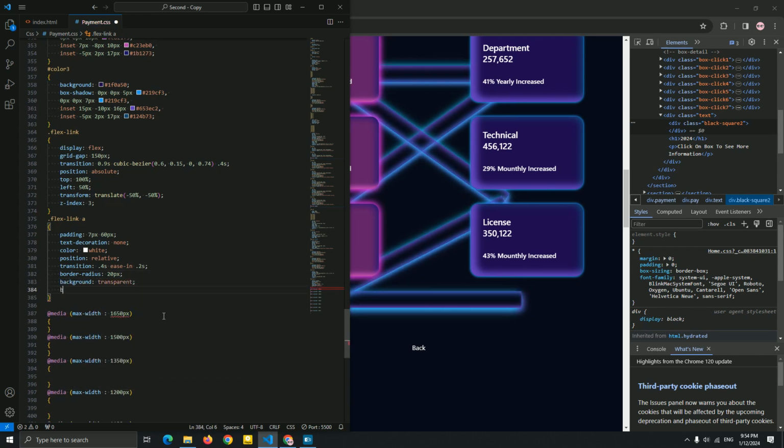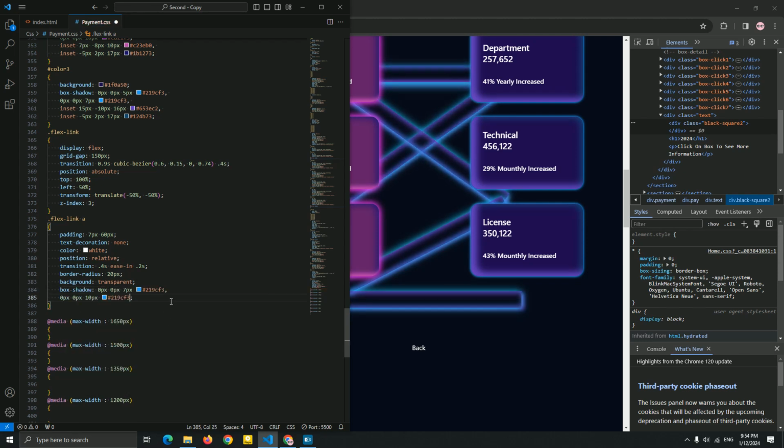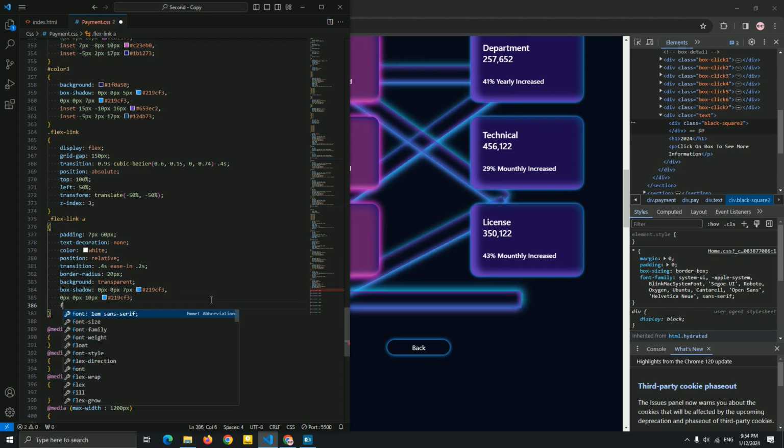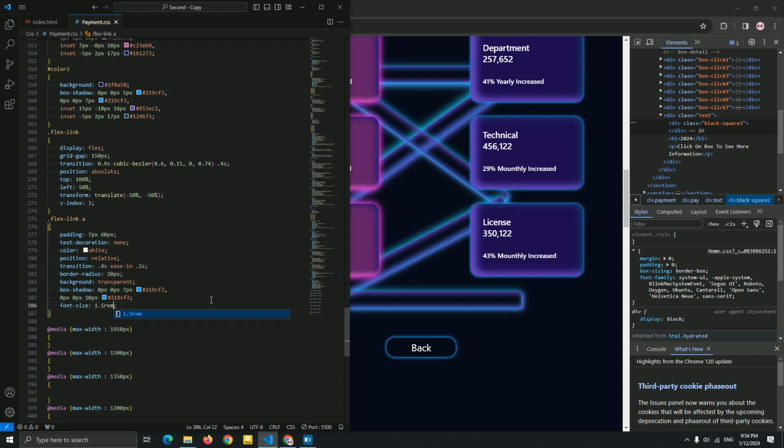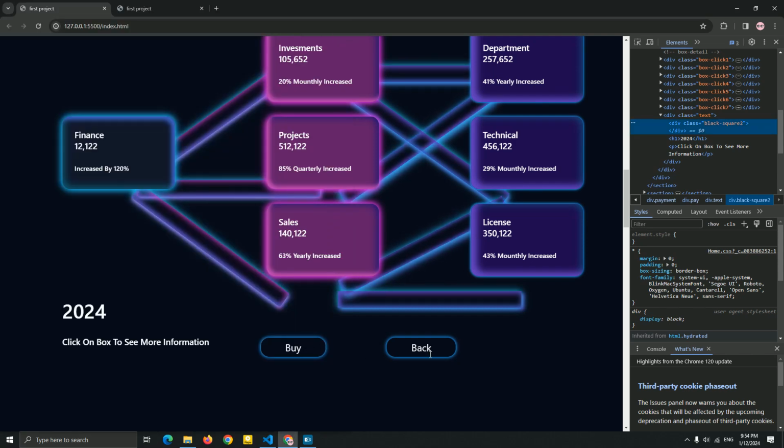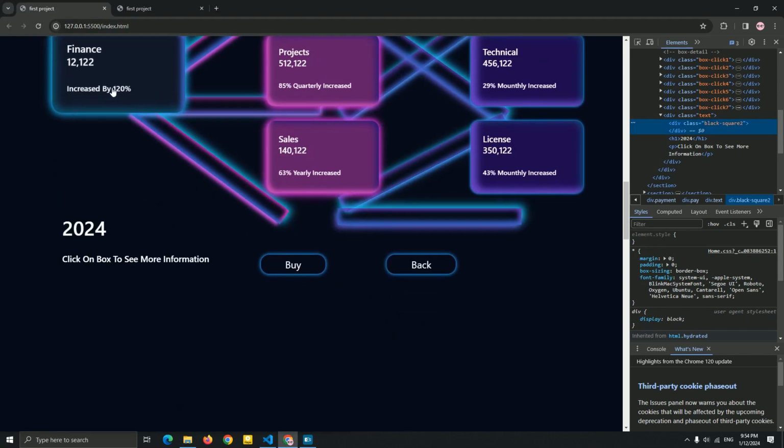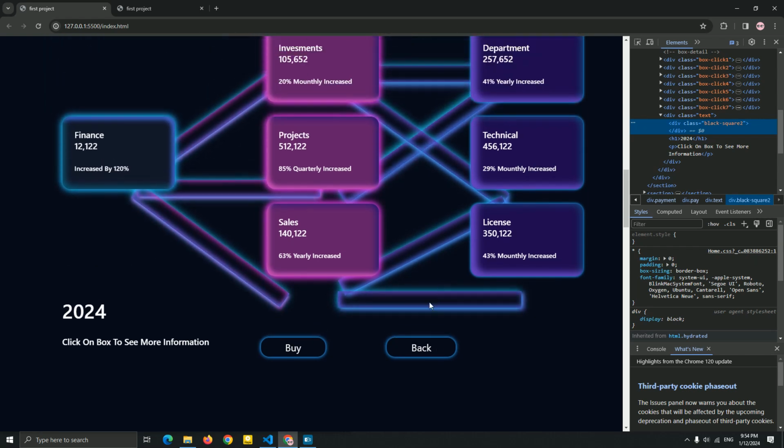But for now let me add the background to see. Background transparent, box shadow. I'm going to add it very fast. Okay, this is our box shadow, guys. Now let me add the font size, a big font size for this, 1.5 rem. This is good. As you can see, we just created this flex link. When the user clicks on this, we have a buy option and we have a back option. When the user clicks on the back option, everything is set back to these boxes, guys.